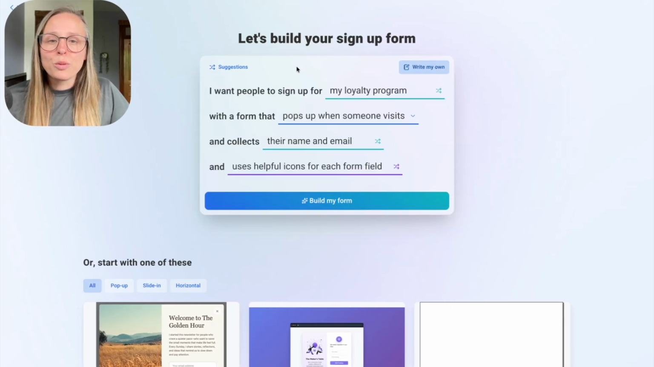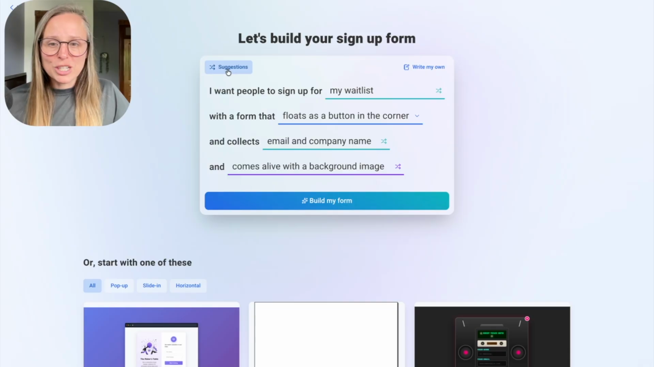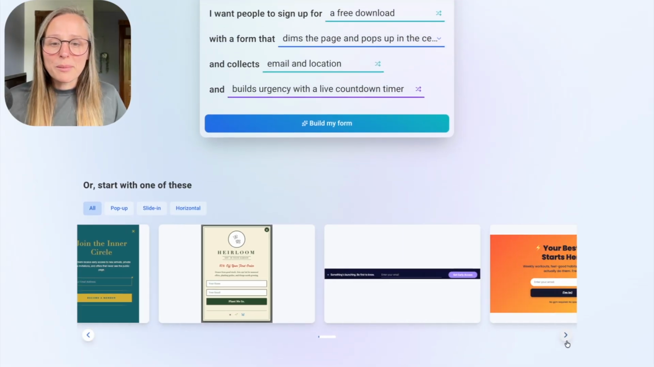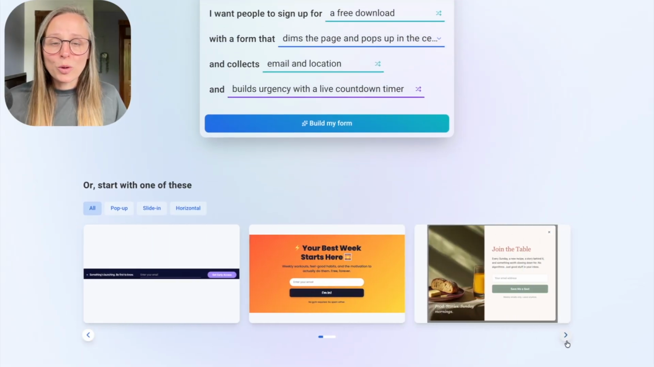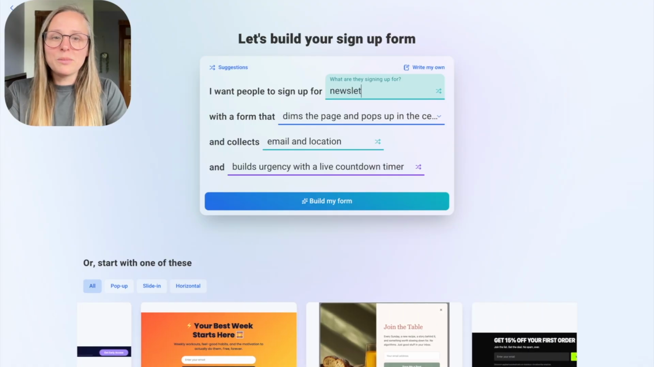You can use this pre-filled section and click the suggestion button at the top to cycle through some ideas for inspiration. We also have some pre-built templates down here at the bottom that you can start with and customize to match your brand. Each of these inputs can be updated to match what you want.